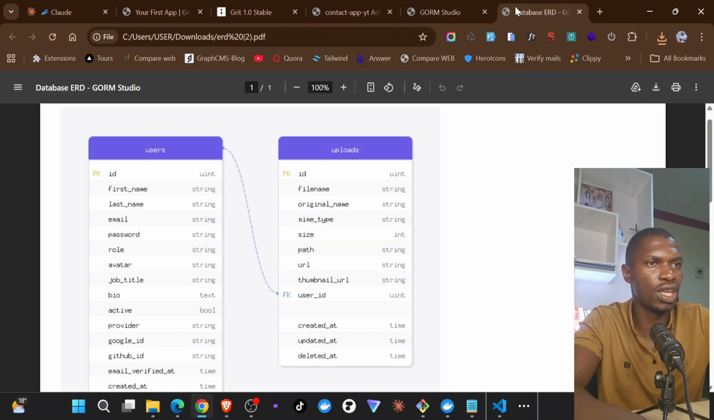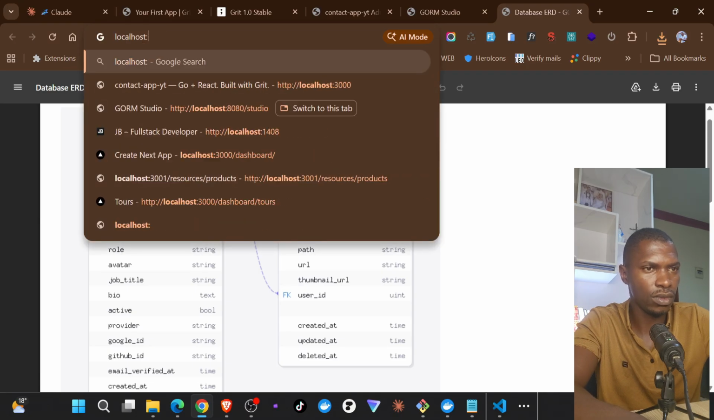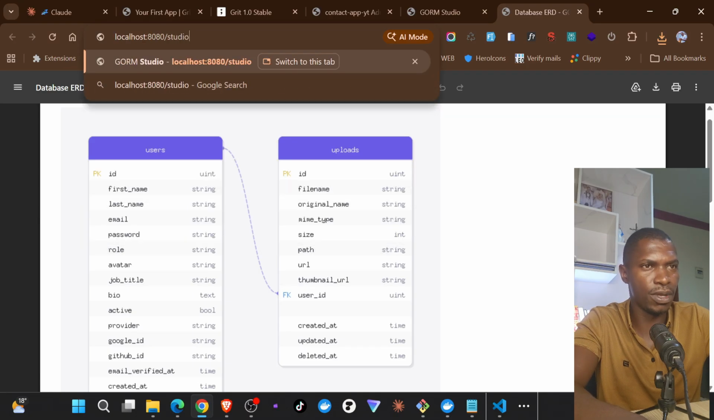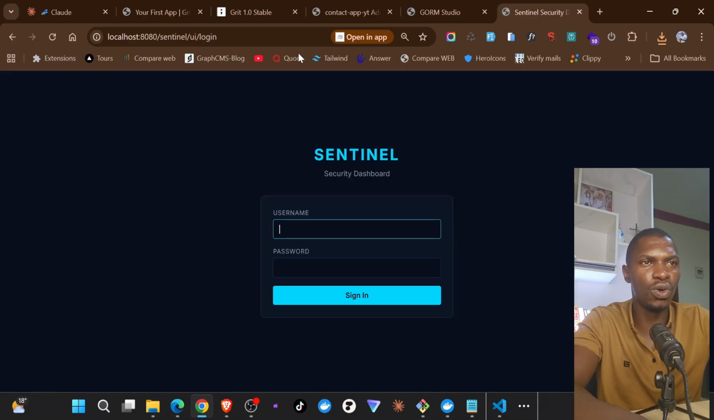So I'm just going to go here. I'm just going to put in localhost 880, and I'm just going to put Sentinel. So here you can just go to Sentinel UI, and you can see the Sentinel UI also has a nice login. So you just have to log in to access this. And the Sentinel is our security powerhouse.